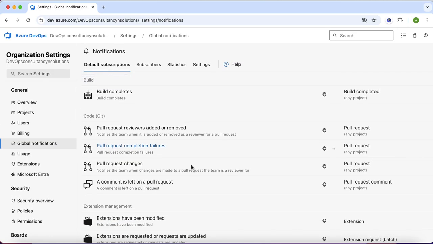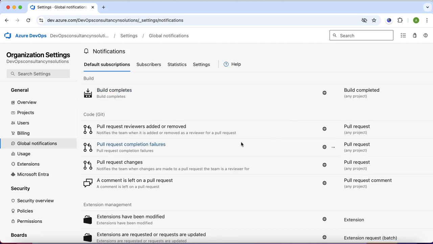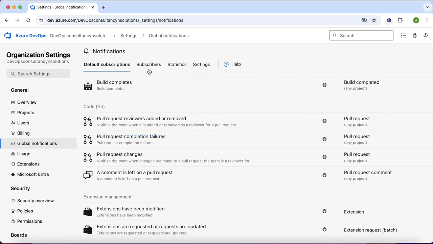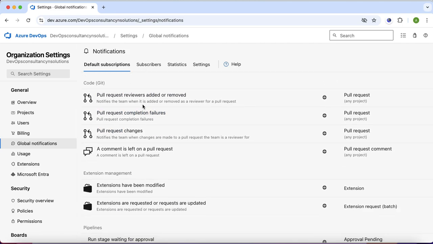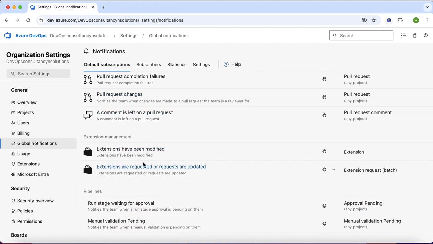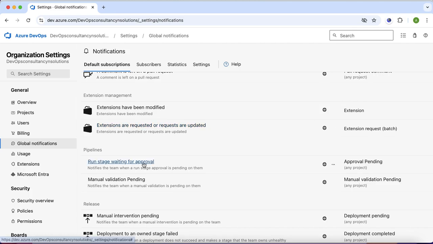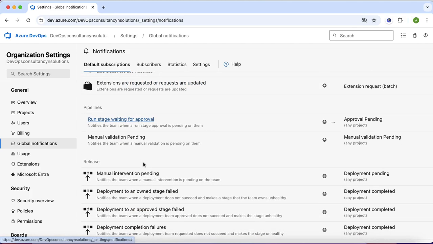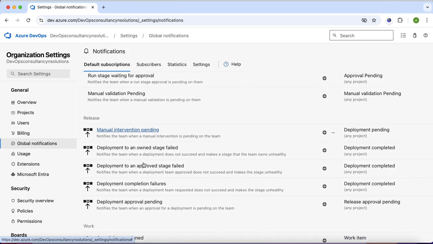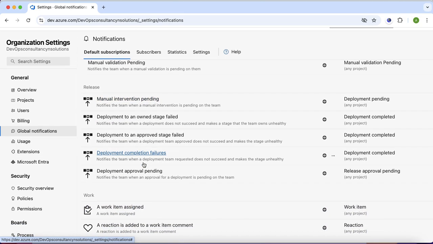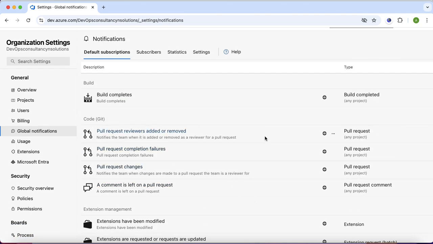Here you can see there are different settings. You can define all the settings for your notifications, like when the build completes, to whom you want to send the notification, right? And similarly code, when a pull request is there, any pull request failure, and extension management, if an extension is requested or modified. So pipeline running in stage, all release pipelines, work items, all these notifications you can define here.